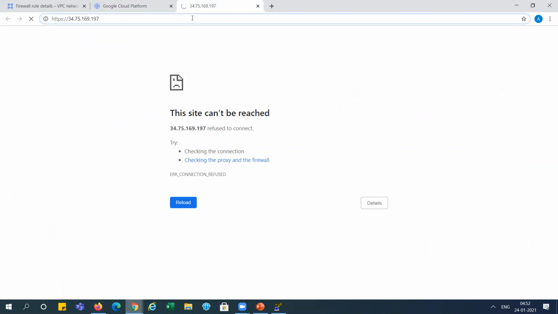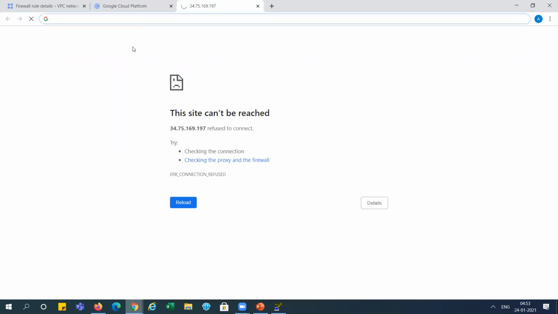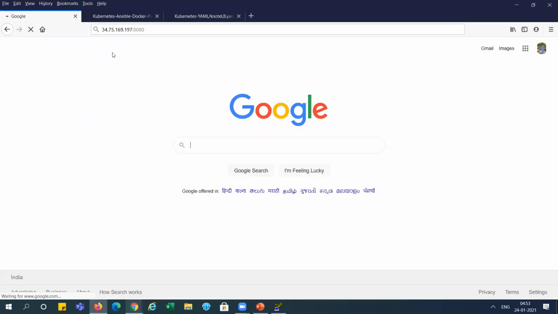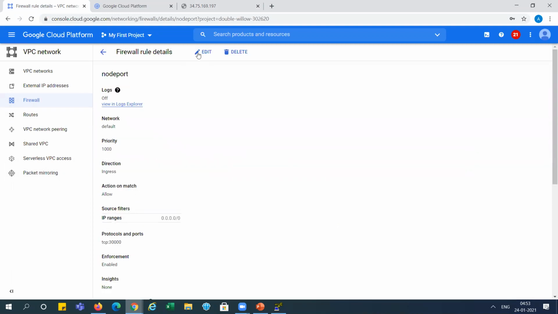Here also we can access. Let me not require this one. You can see here it is not accessible. We need to check the firewall policy and add here one policy.